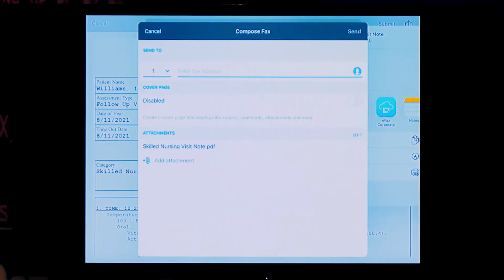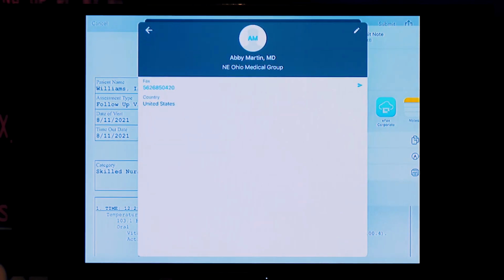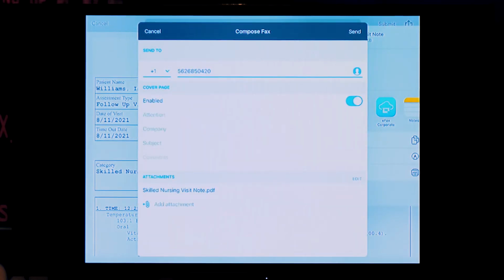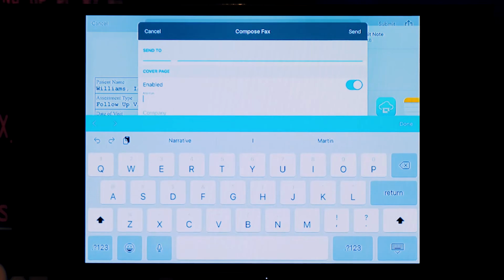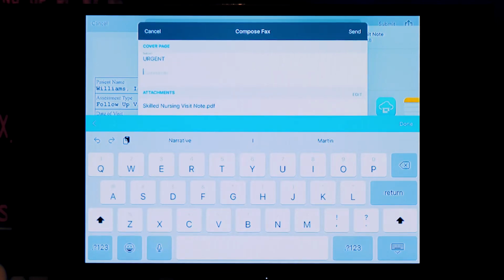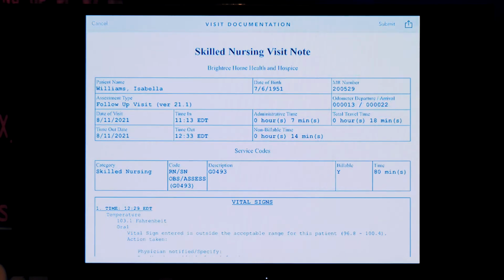As this opens up the app, this allows me to go into the contacts list, select the physician, which pulls in the fax number. Now I'm going to customize the cover sheet. Specifically, I want to let the doctor know that this is an urgent matter. And then again, I'm going to paste the information regarding my concerns and send this fax directly to Dr. Martin from my mobile device in the patient's home.